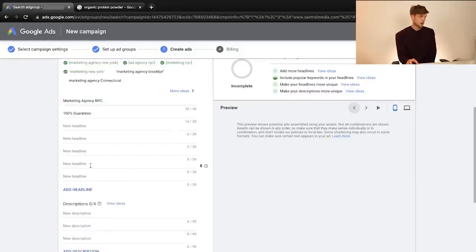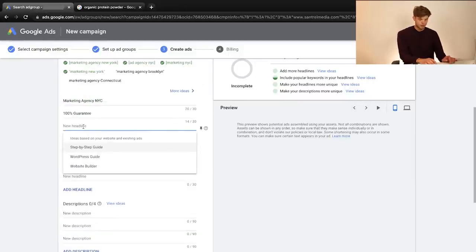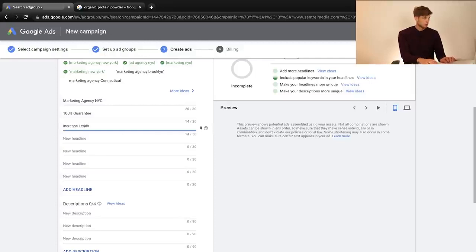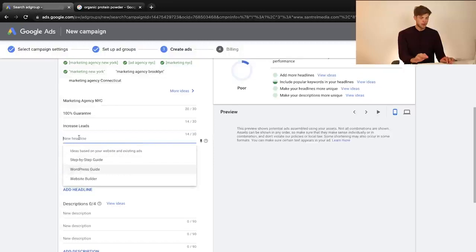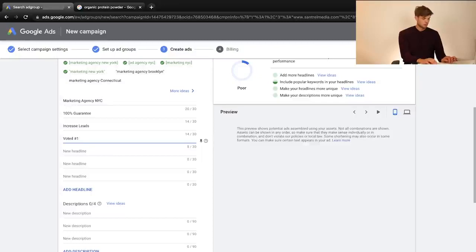So let's just fill a couple more of these out here. Let's say that maybe for another headline, we want to do something like increase leads. And maybe for another line, maybe we want to say voted #1 agency or ad agency in Manhattan, right? Make sure you don't make this up. I mean, somebody has to vote you #1, right? This one goes over our 30-character limit, so can't use that. So we're going to have to type in maybe NYC, not NYU, NYC. And we can just stick with 4 headlines for now.